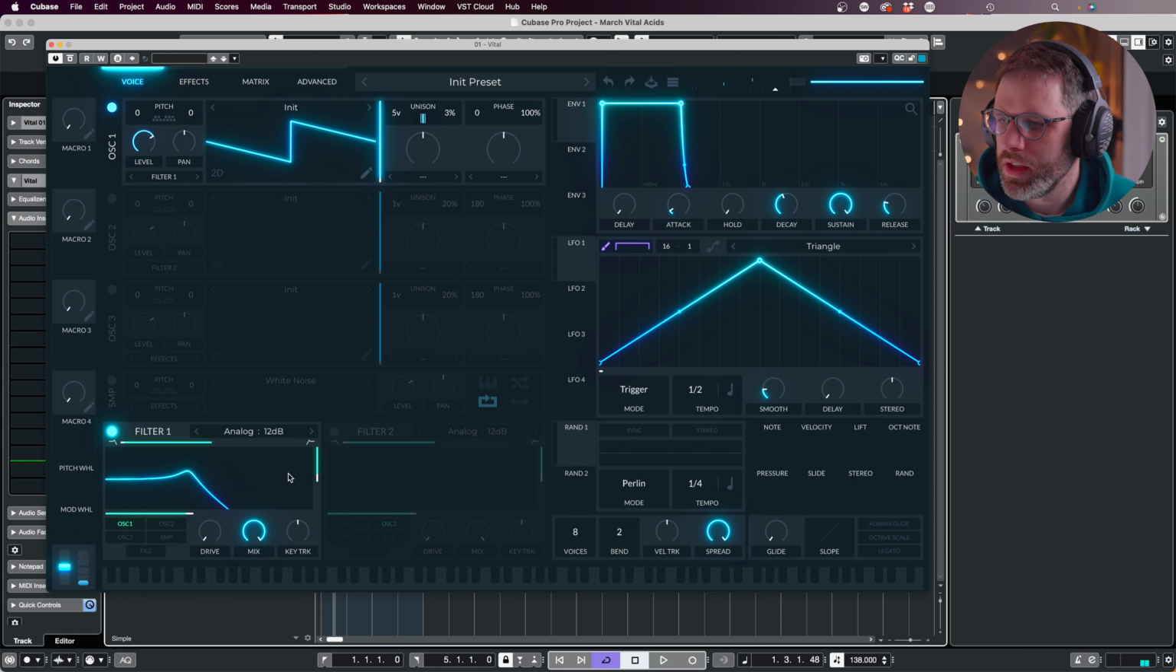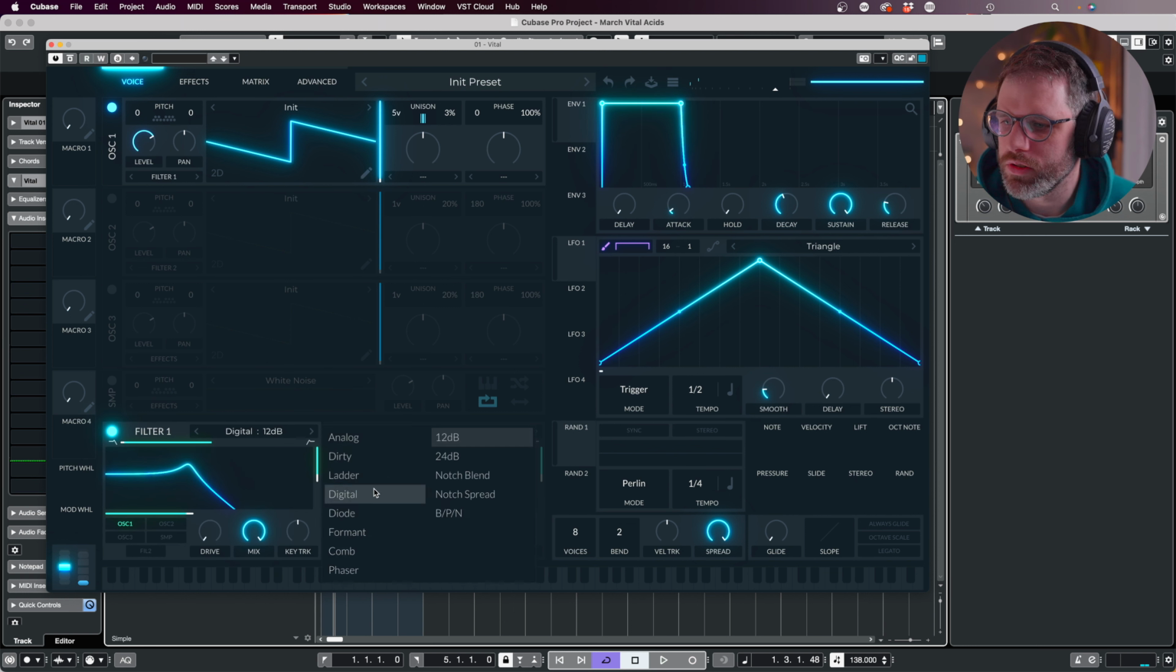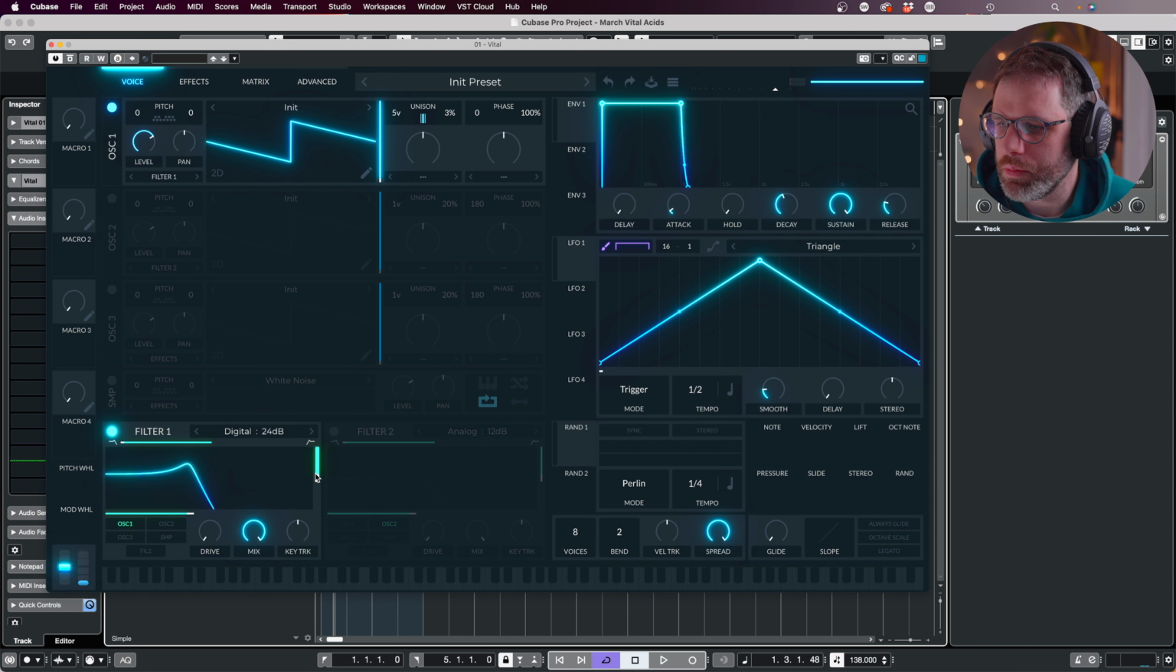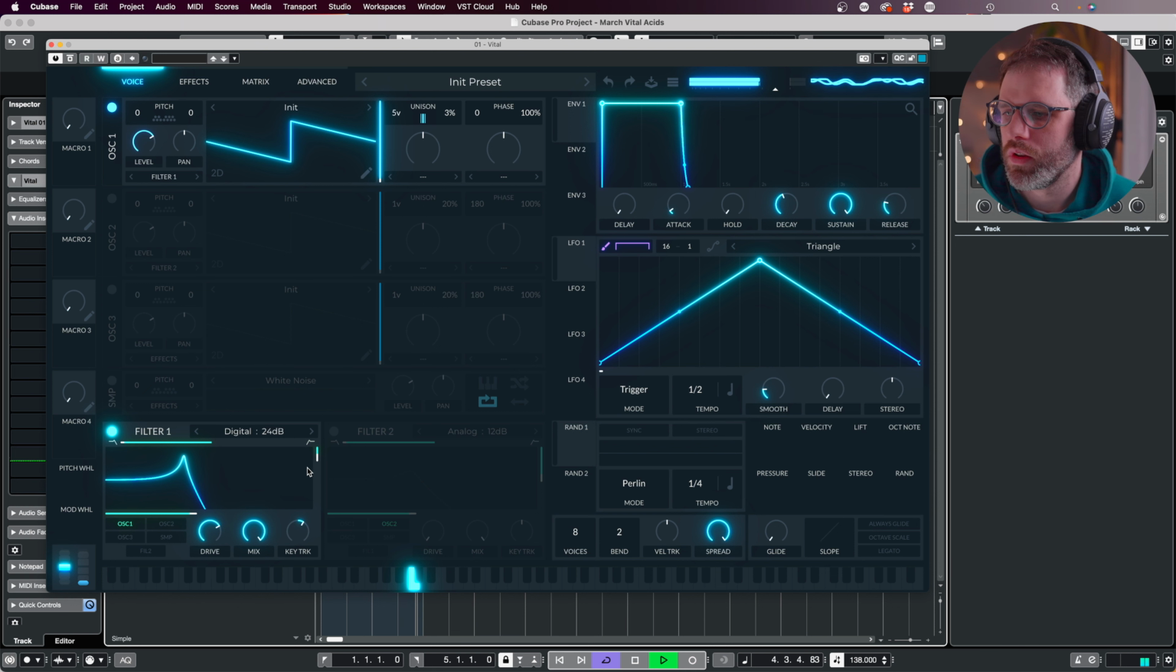Going through there, and we're going to feed this through a digital filter on a 24 dB. Just turn the resonance down for a second. I'm going to increase the drive. Just going to have a bit of key tracking in there, just a little bit. And we're in a good starting position there.